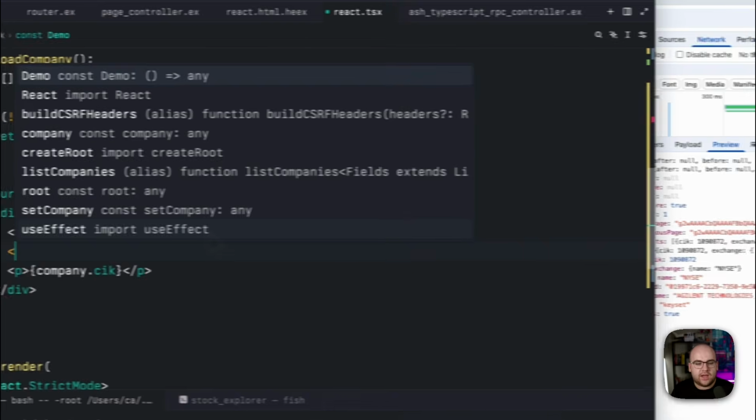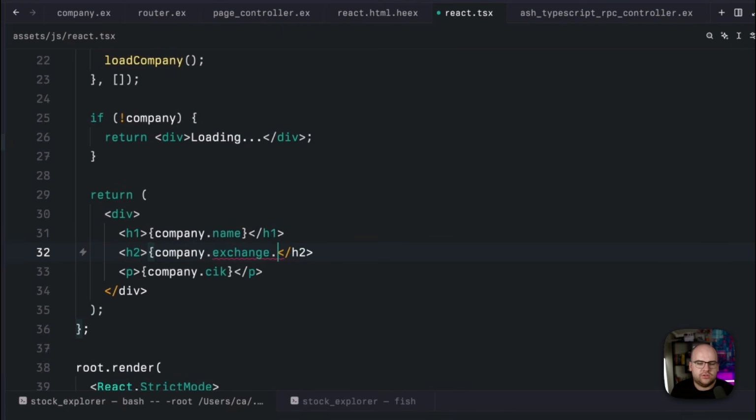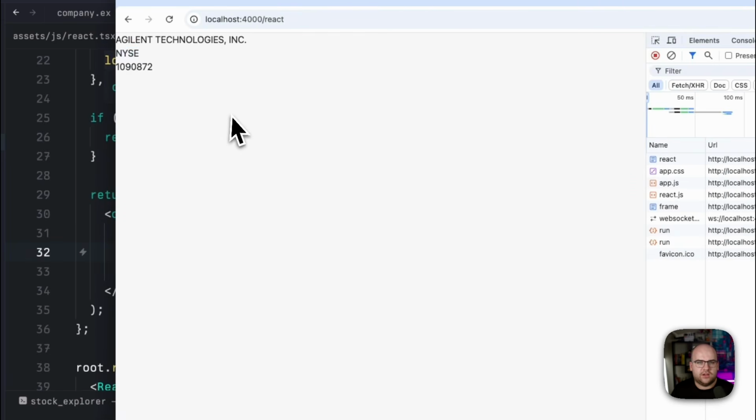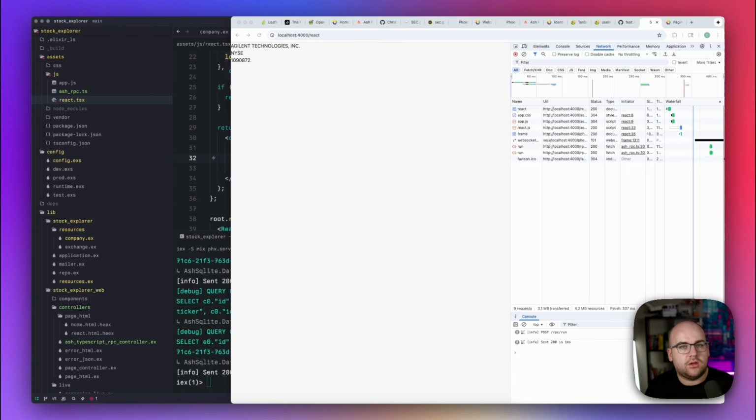So if I wanted to now, I could say company.exchange.name, and there's your New York Stock Exchange. I'm sure this is going to be made better in the long run. Just know that there are still some rough edges with a library that's this young. The good news is that the functionality is already there, and it's built on top of Ash's entire ecosystem.